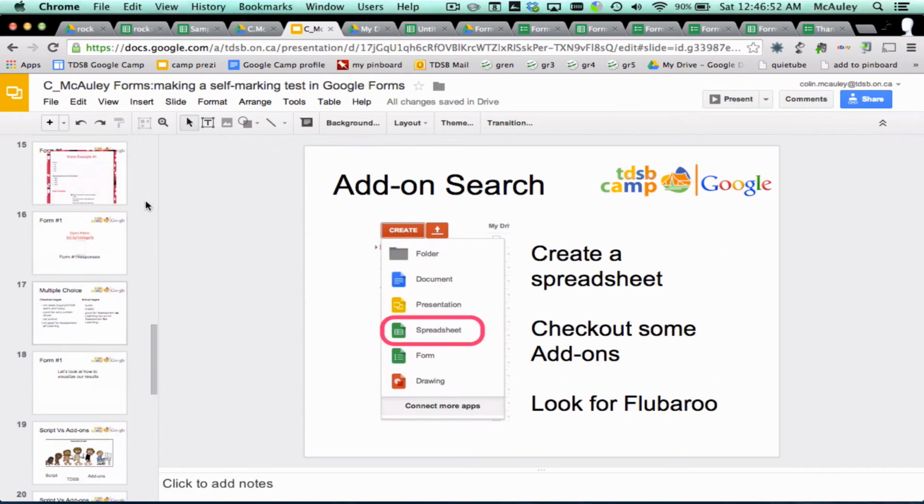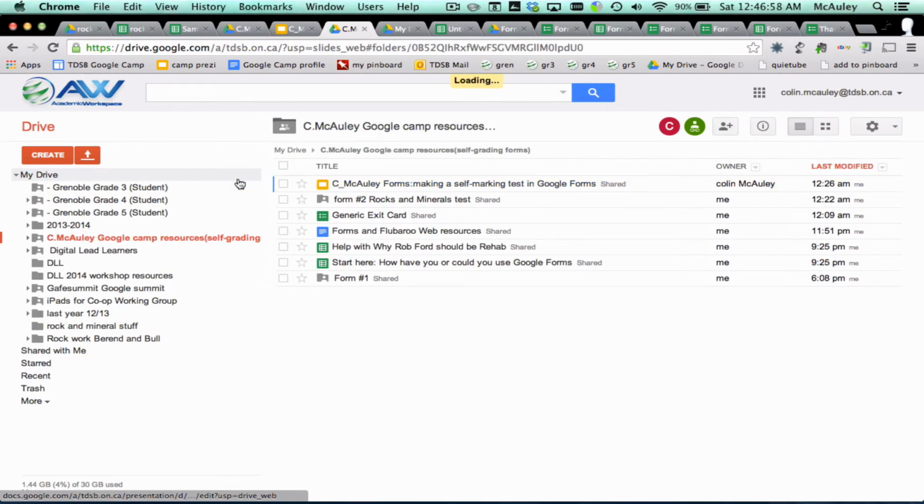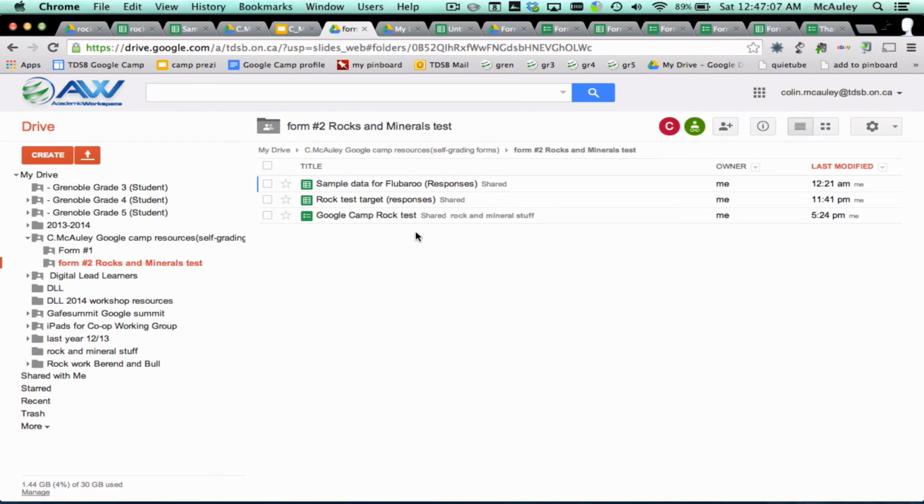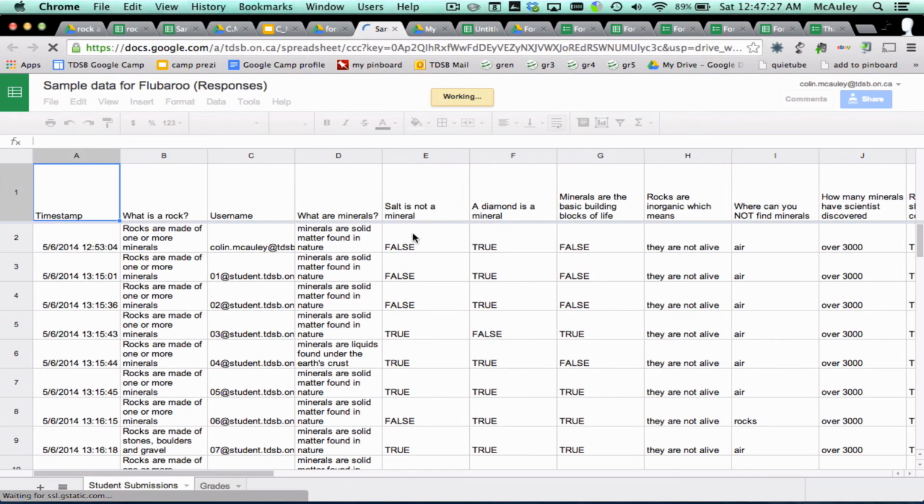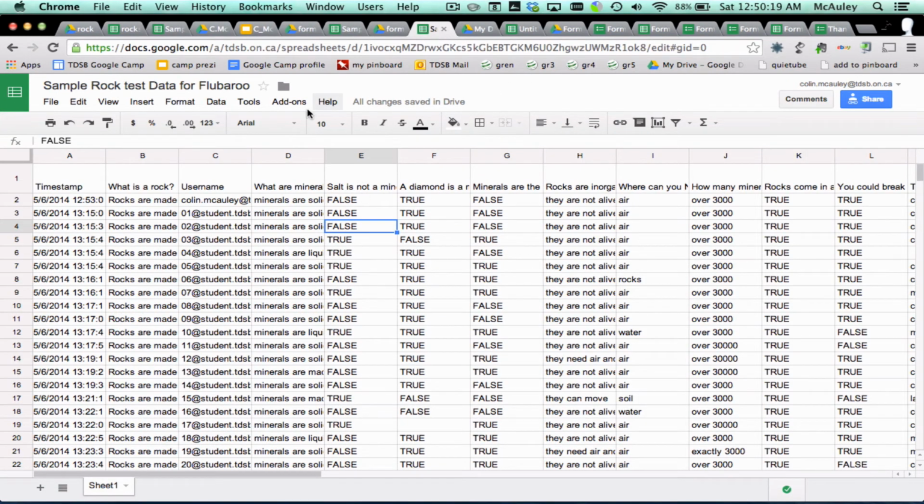I'm going to go back out for a second to my drive, and inside here I've left a test I'm going to have the group do on rocks and minerals. Of course they probably will not know that much about rocks and minerals, but I'll be able to score their results. What I've also got for you is some sample data that you can play around with. This is sample data from my classroom. I removed my students' names so that you don't know who's who. When you open it up, you'll see a whole bunch of data. Here's some sample data for you to use to test out Flubaroo.